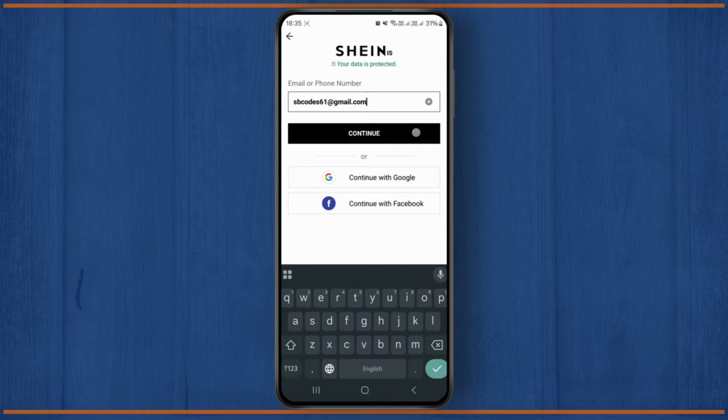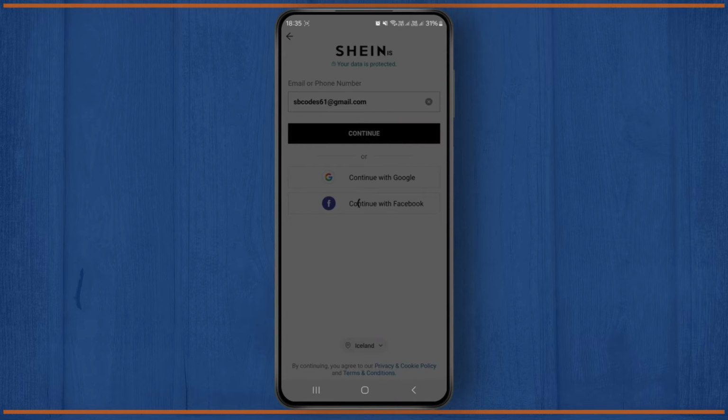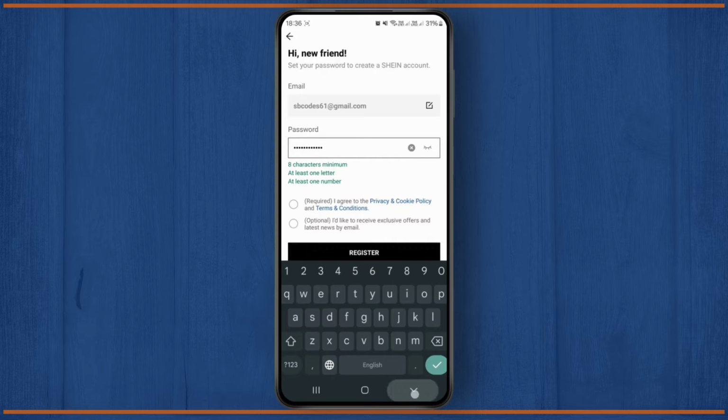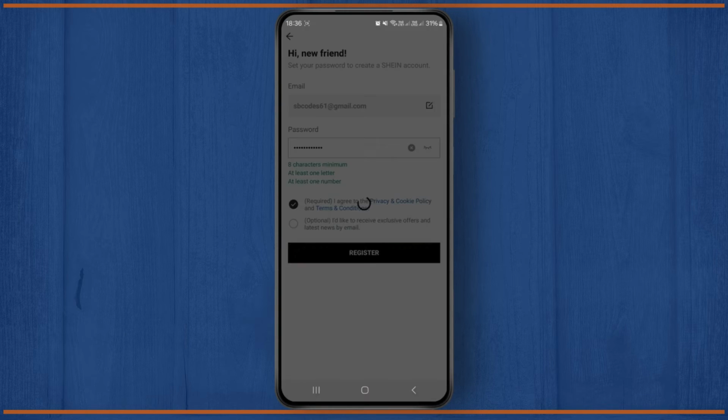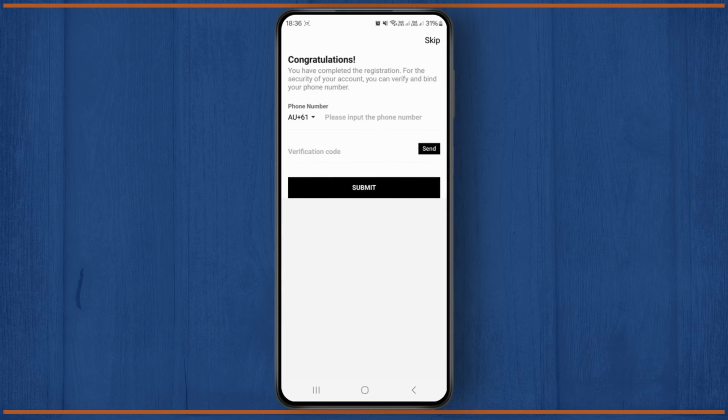So once I select my email, just click on continue from over here, and after that it will ask me to provide a password for me. So I will be checking this if I want. So if you don't want, you can leave it as well. So simply tap on register and click on continue, and make sure to agree to the privacy terms and conditions.